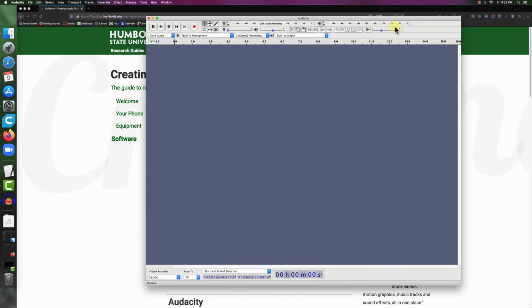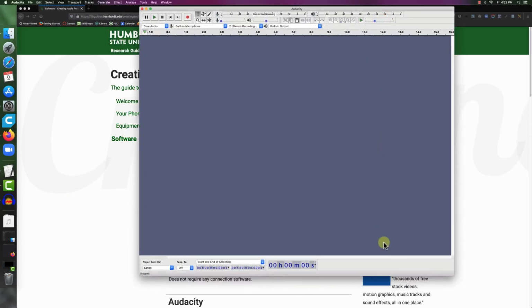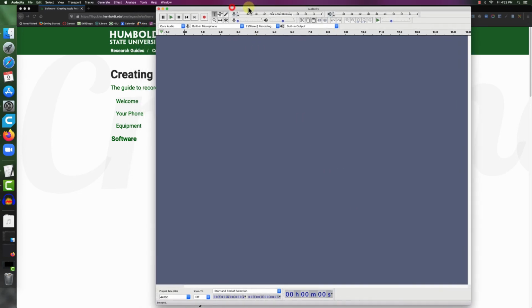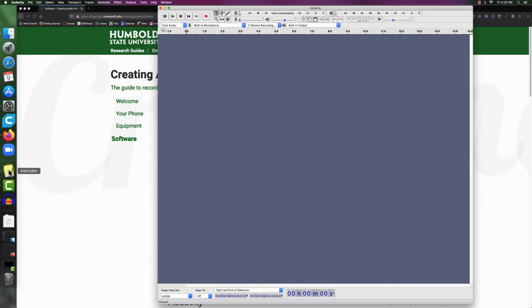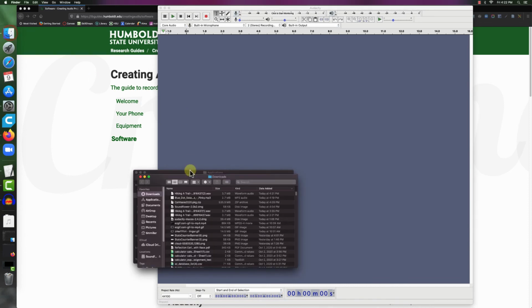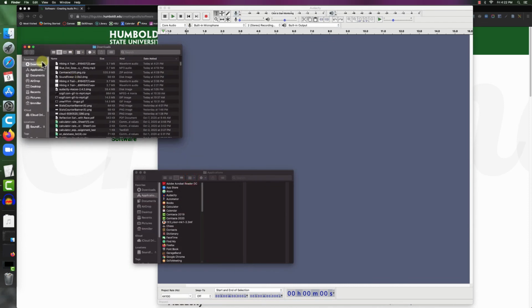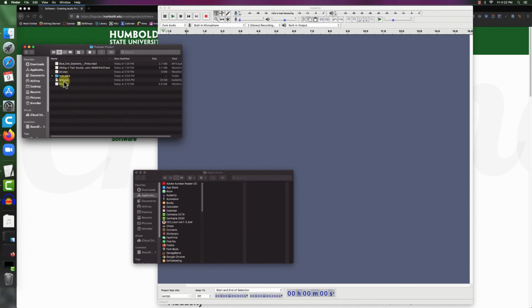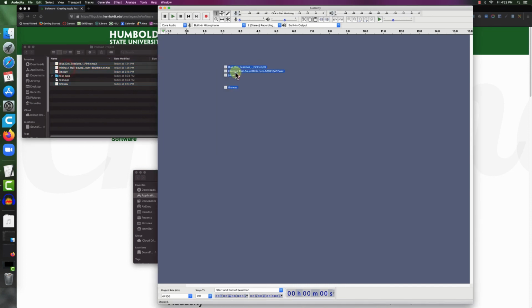So what I'm going to do next is I'm going to go ahead and open up Audacity. It's free and open source, so it's one that I recommend to folks. Audacity is pretty easy to use. It might take a little bit of trying to get it down. But first what we're going to do is we're going to want to import our different audio tracks into our project. And so we can do this just by opening the folder where they're located and then clicking on them and dragging them into the Audacity workspace.